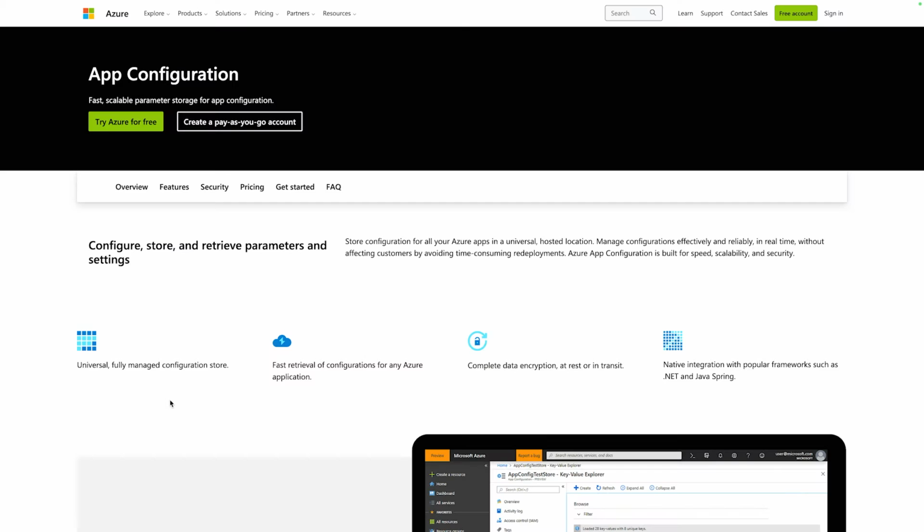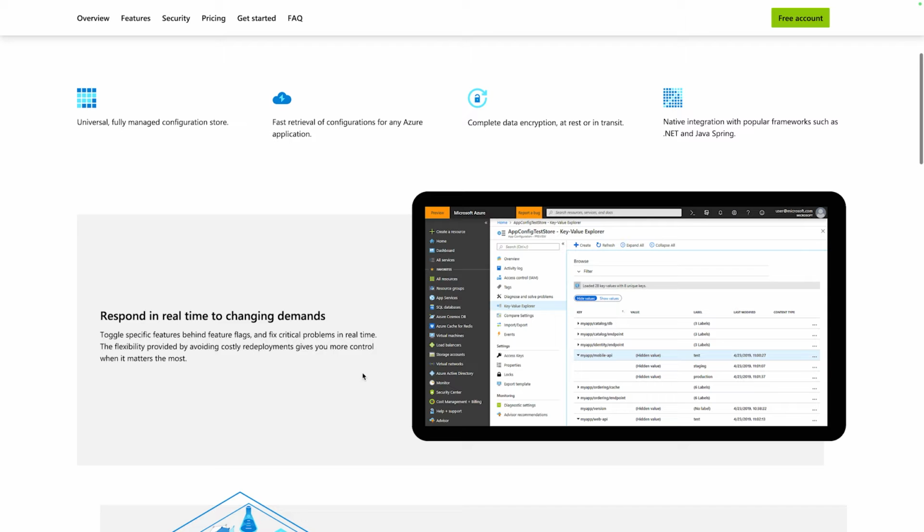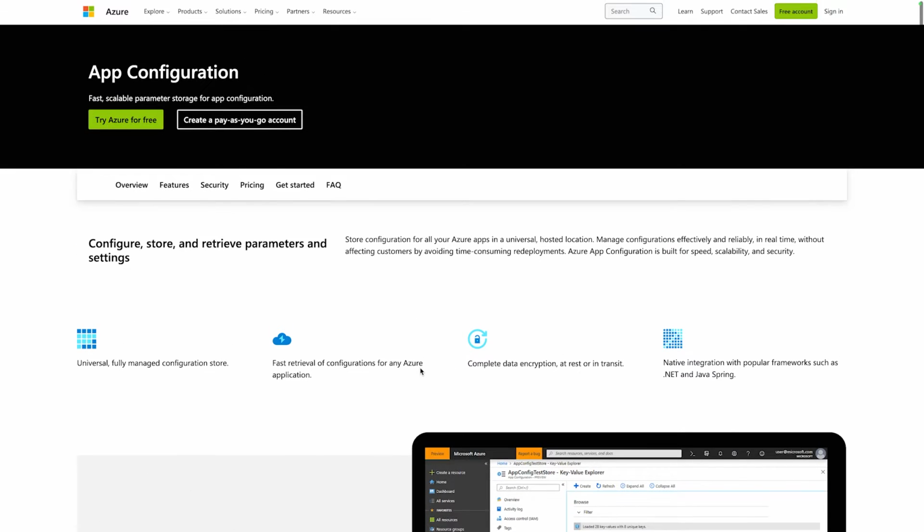So Azure App Configuration is a feature that is really useful if you want to store your configuration in a centralized universal location hosted by Azure. And Mark has joined me here to talk about a couple of new step templates that he's built around supporting Azure App Configuration. Hi, Mark.